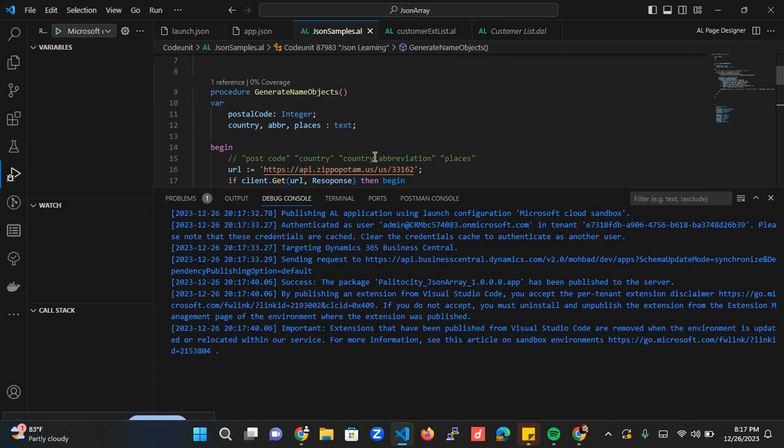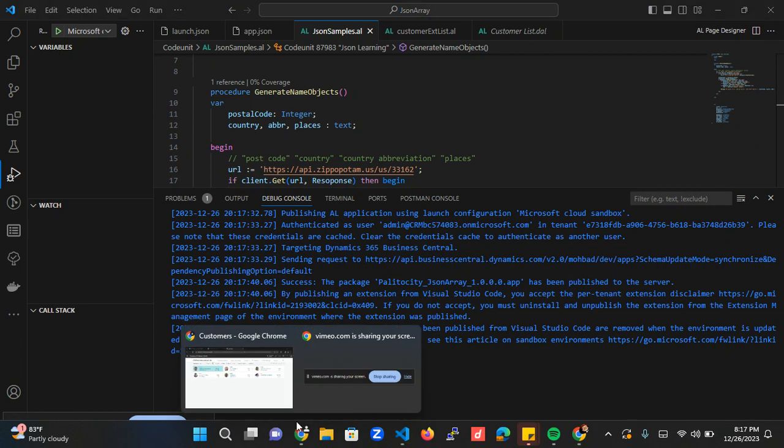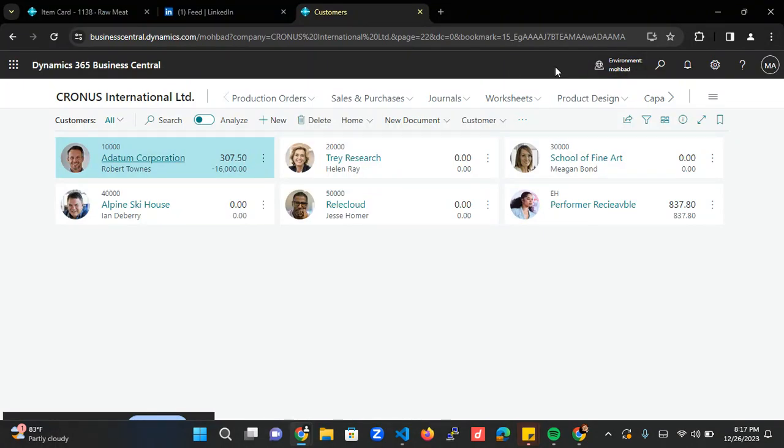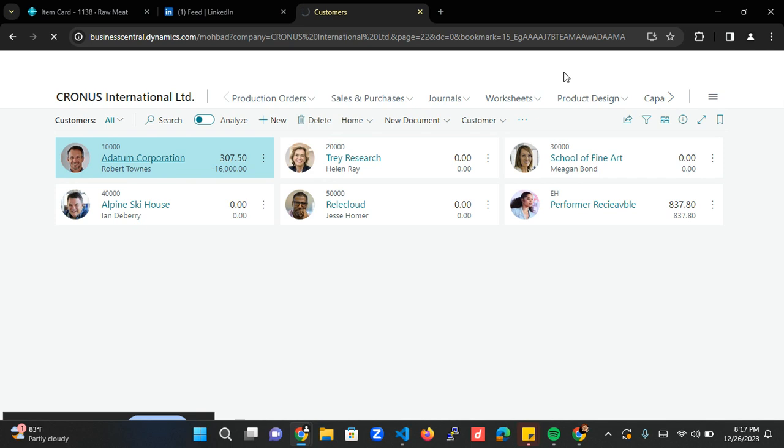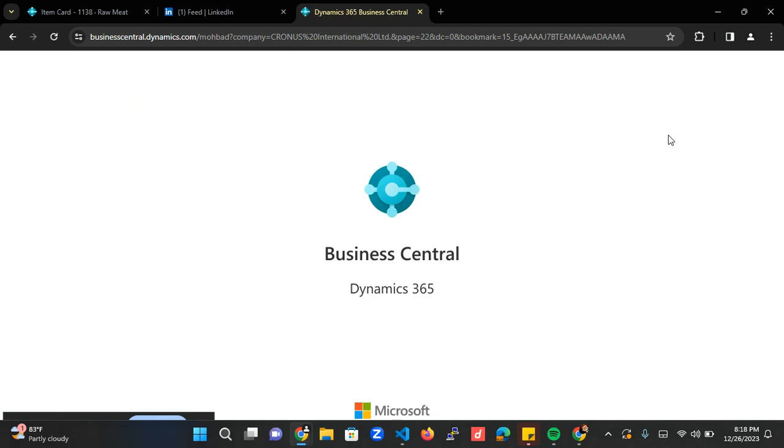Sorry, I'm supposed to use this. I was focusing on that other browser, so it got published there. It is published already, so I just need to refresh so I can take the data.